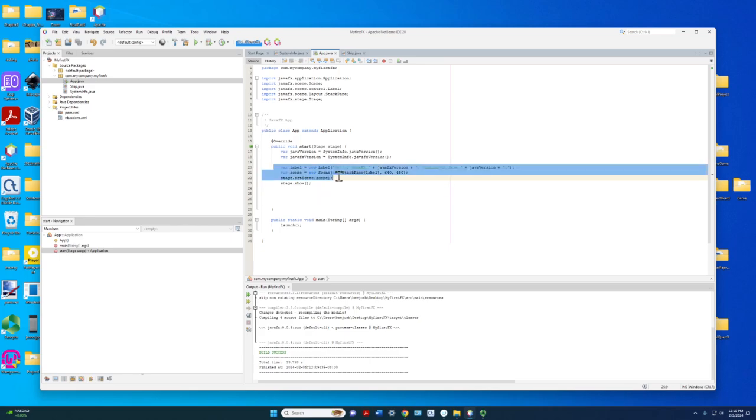But that's it. You're ready to go. You're ready to start putting into your scene and showing your stage and having labels, buttons, and all that good stuff with your start function and your application inheritance.